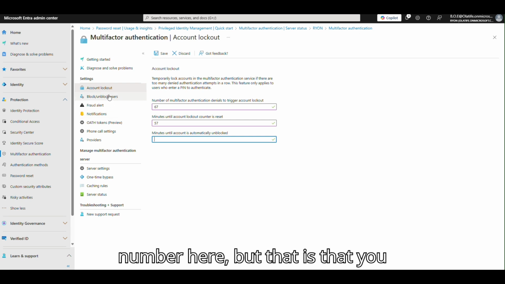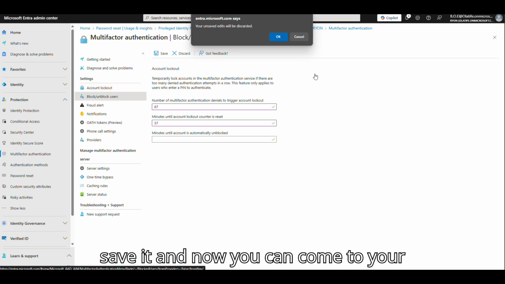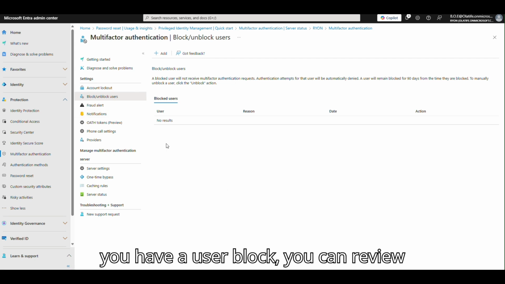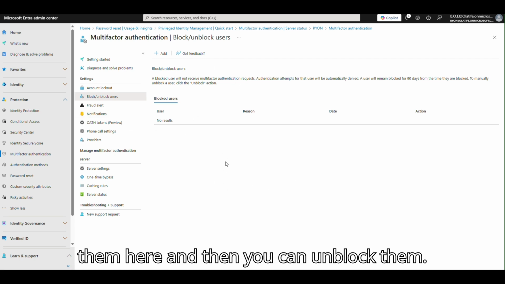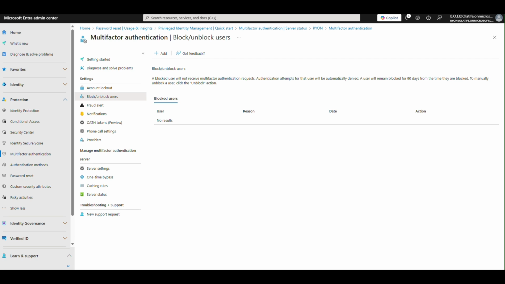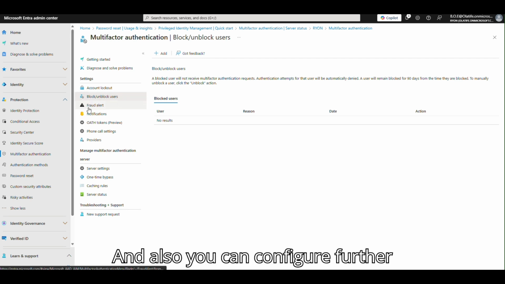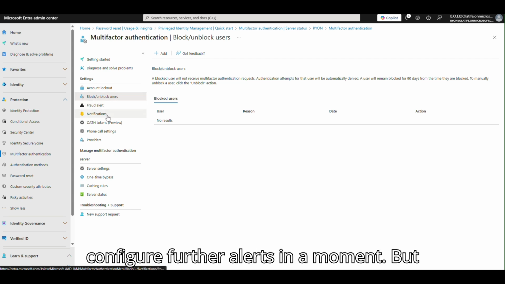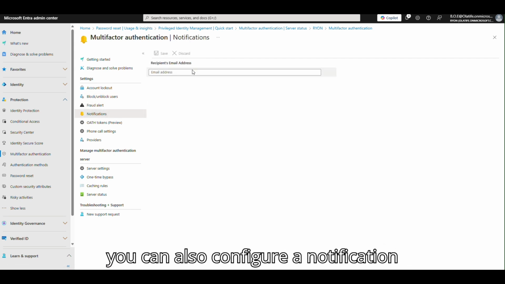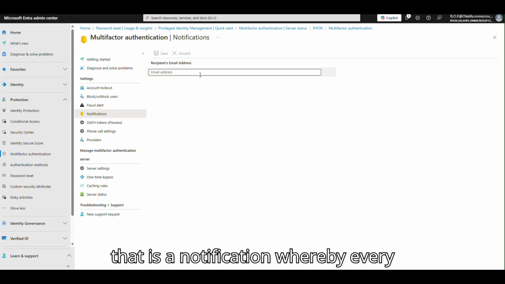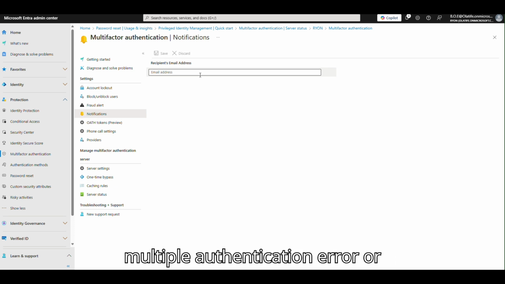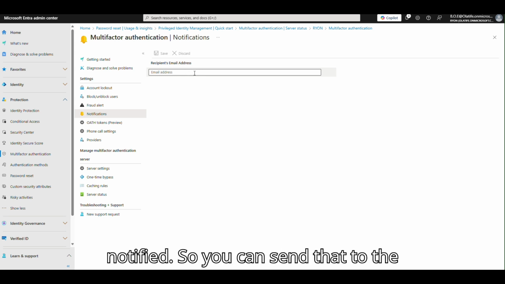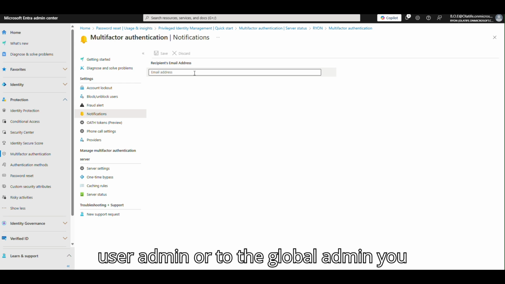You save it, and now you can come to your blocked and unblocked users. If you have a user blocked, you can review them here and then you can unblock them. Also you can configure fraud alerts. I'll come back to how to configure fraud alerts in a moment. But you can also configure notifications, whereby every multi-factor authentication error or something like that is going to be notified. So you can set that to the user admin or to the global admin.